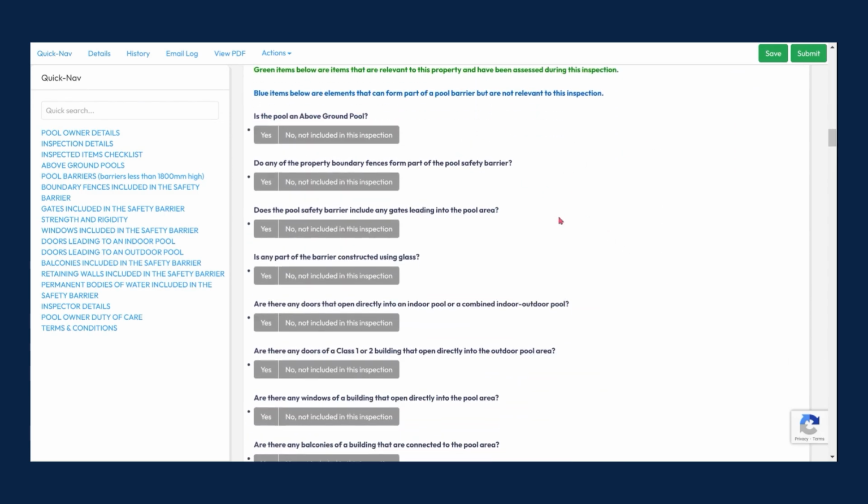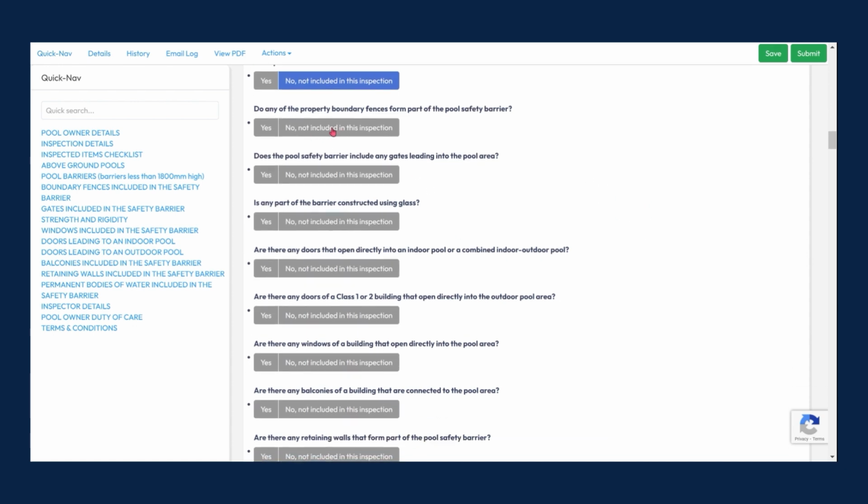Okay, this section here is really quite cool. It basically determines what elements come into the form when you're filling it out. So anything that's not relevant, like if the pool isn't an above ground pool, you can just hit no to that and the above ground pool questions won't come into the form. Okay, same with boundary fences. If there isn't any boundary fences included in the inspection, then just hit no to that and that section doesn't come into the form.